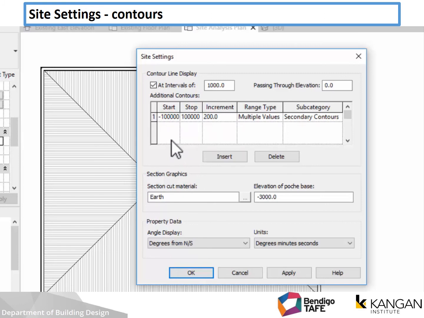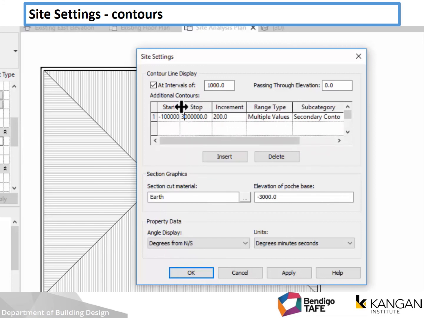It's 5 zeros, -100. So if we are working from 0, they'll display the contours down lower than our floor level. And we'll go all the way up to 300,000 as well. Stretch that across a little so we can see. So -100, set that one to 300,000. That should be 5 zeros, good.